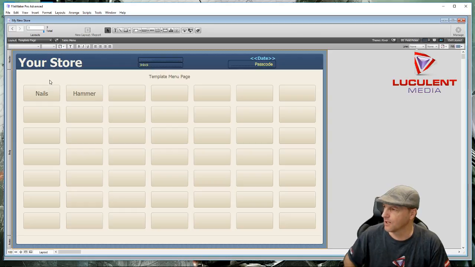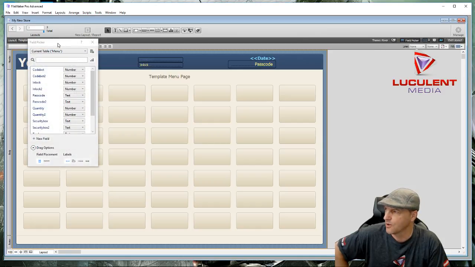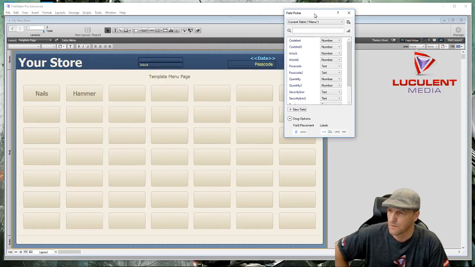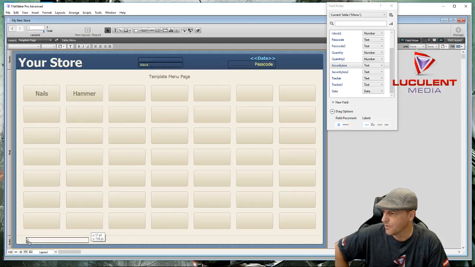And now what we're going to do is start doing some of our field pickers. If we come over to our field pickers, we can use our security box in the bottom. We don't want a label, so we're just going to do our security box, and put it way down here in the bottom. Make sure that it is inside of the footer.